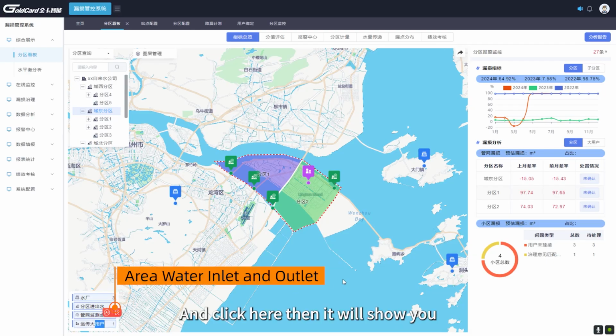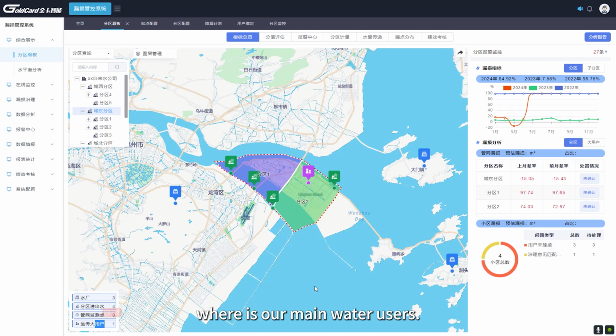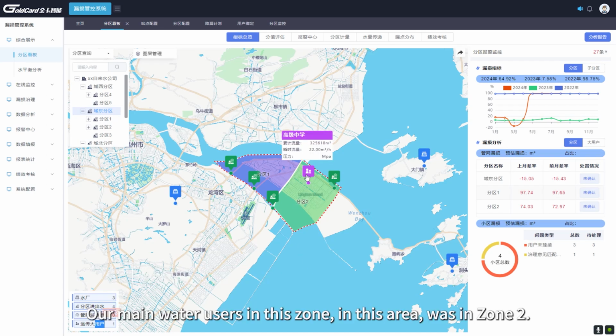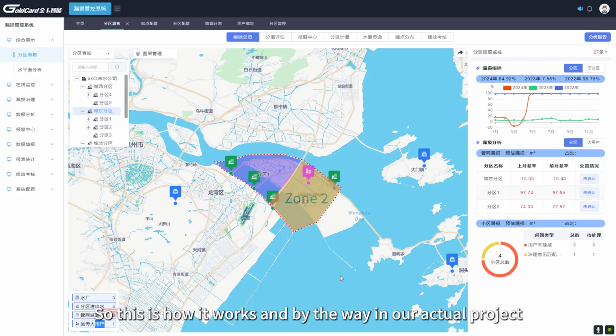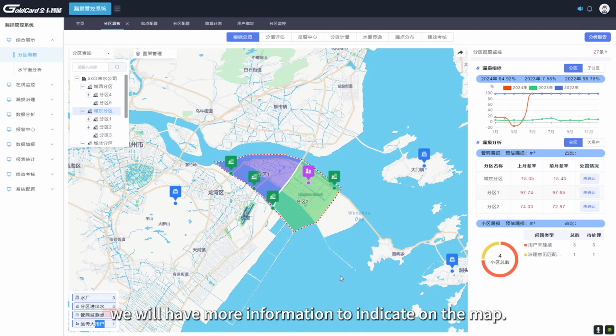And click here, then it will show you where our major water users are. Our major water users in this area are in zone 2. So this is how it works. And by the way, in our actual project, we will have more information to indicate on the map.